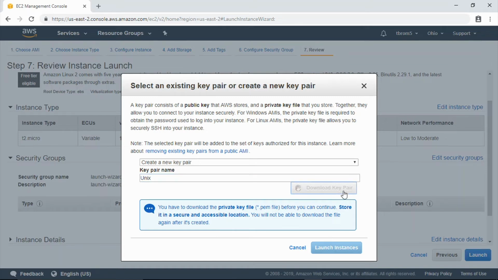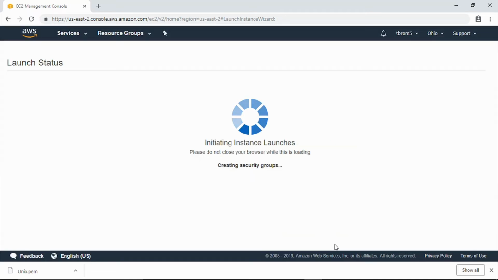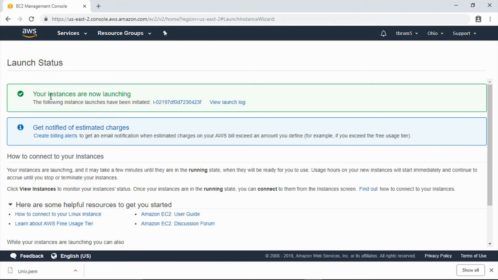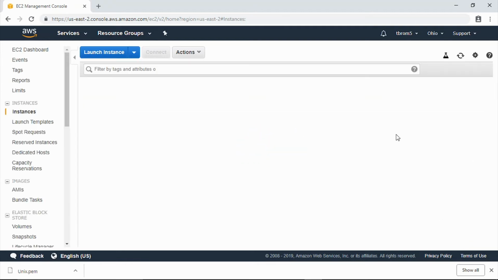We'll download the key pair, and as you can see, it's going to bring up the unix.pem. That's what it saves the key pair as. I'm going to just launch the instance. Go ahead and let it load. It says your instances are now launching, and to see that in the console, we just click View Instances.